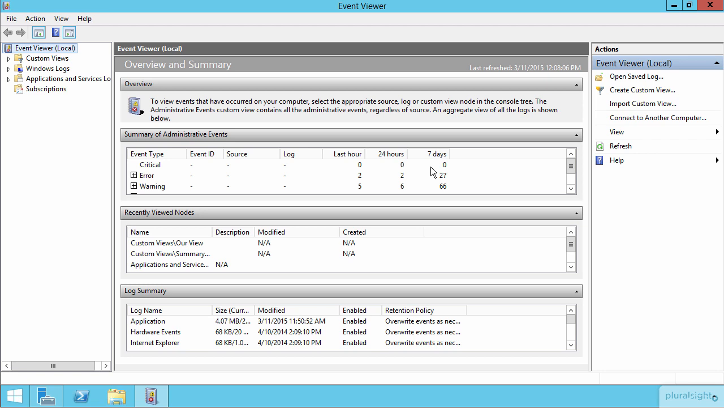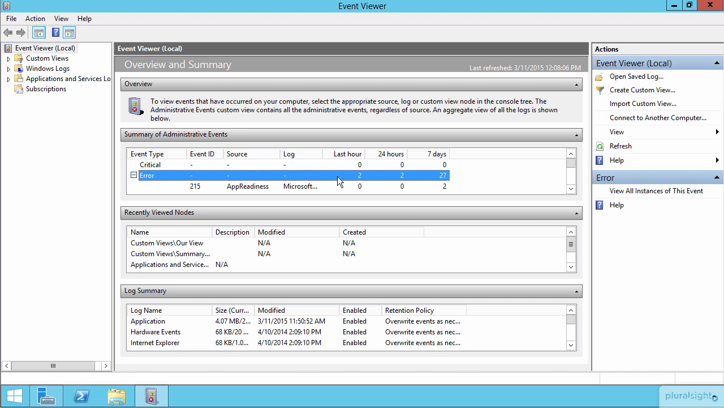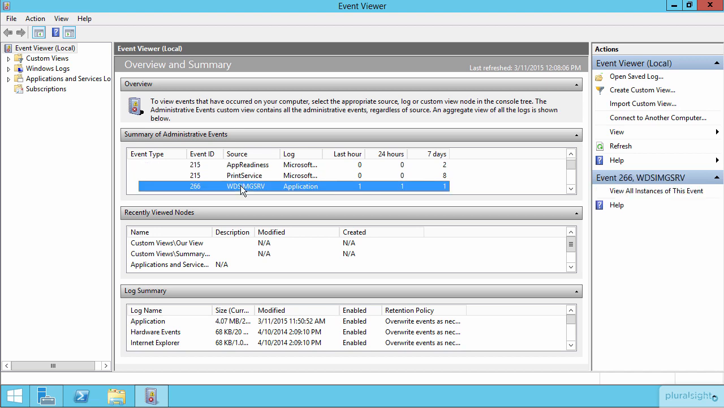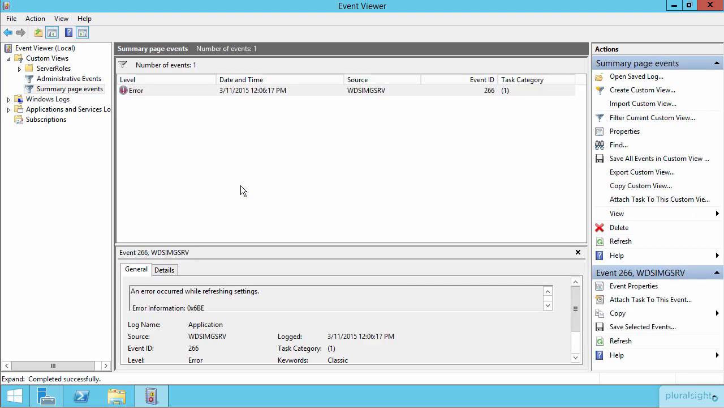And so this could be a great starting point for trying to trace down the root cause of a problem when you know when that problem occurred. So let's say the problem occurred in the last hour and you know it's some sort of error. Well, you can come over here under error, expand the view, and then identify exactly which error occurred in the last hour. Once you find what you're looking for, if you double click, that will give you a short view here of all the instances of that error that have occurred in as long as the log has been keeping data. We can see here that the WD-SIM GSRV source has popped up in event ID 266 here.